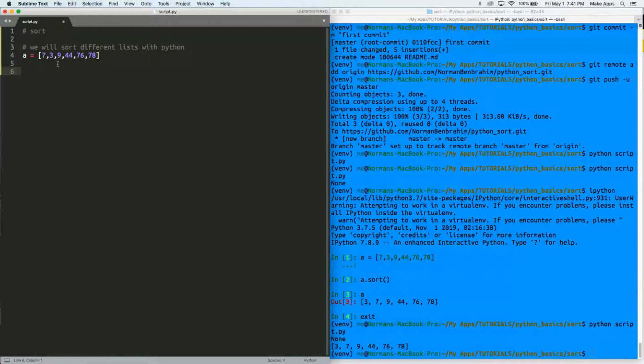But what's really useful about sort is that it can sort things alphabetically. It can sort things based on length, based on pretty much any condition you can think of. You just have to give it a key input. And let me show you what I mean by that.